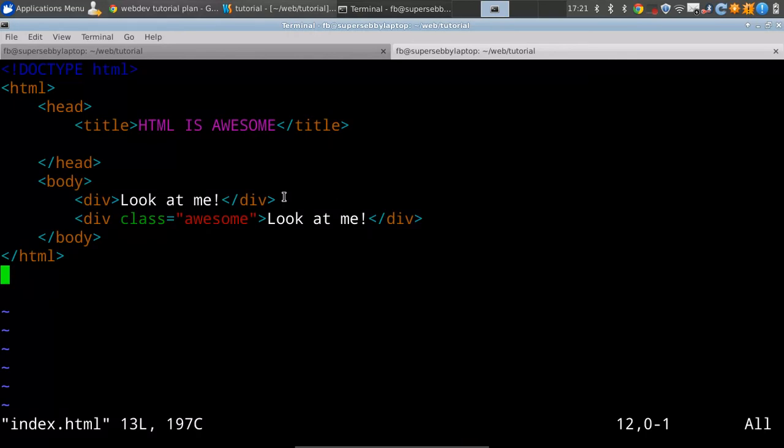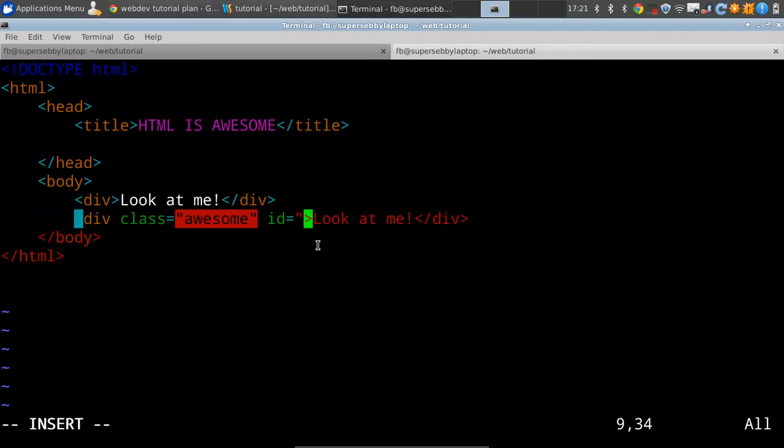Let me just pull up the updated version. You give the name of the attribute. In this case, the name is class. Then you use an equal sign, and then you quote the value. If you want to add another attribute, what you can do is you just put a space after this one. So we're going to come in here, and we're also going to give it an ID.